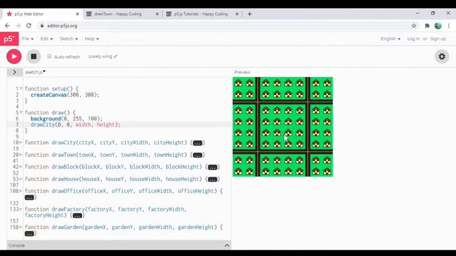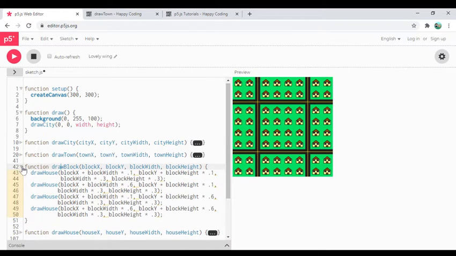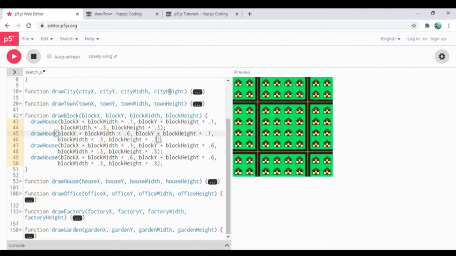And what I want to do next is change the intermediate levels to make this pattern more interesting. So instead of drawing a house every single time, I might draw an office or a factory or a garden. I think I'm going to put that in draw block, and yeah, this will work for now. I might change this, but let's draw an office. Let's draw maybe a factory, and let's draw a garden. So now every single block will contain these 4 different types of, I don't know what you call them, plots or buildings or whatever, instead of being full of houses.